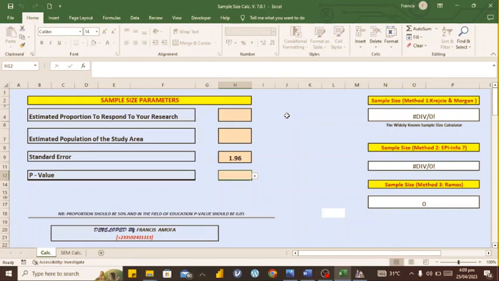So here, in education, we mostly choose 50%. With 50%, the people that I have targeted, there is a probability that 50% will answer my research question or 50% will not answer. So it means that there is a 50-50 chance that they will answer or not. So if I have 20 people that I have targeted, there is a probability that 10 will answer. So here I'm going to choose 50%.